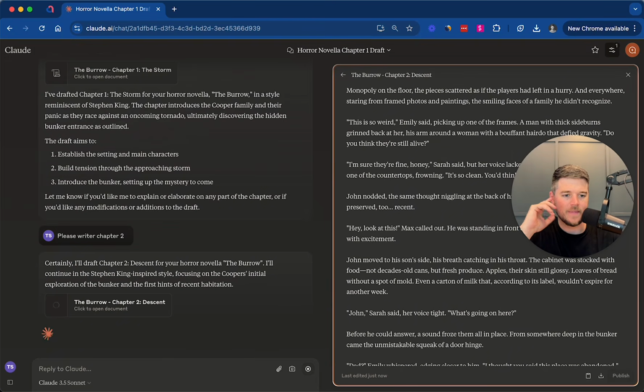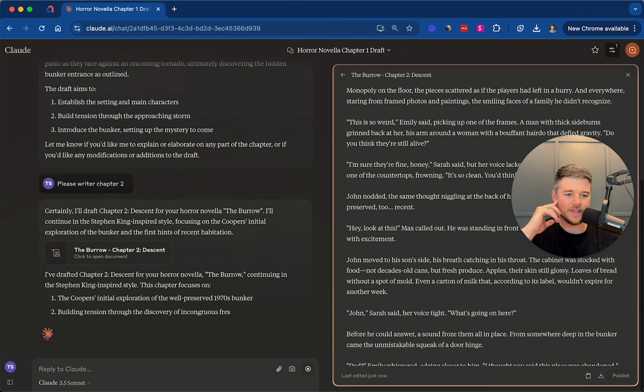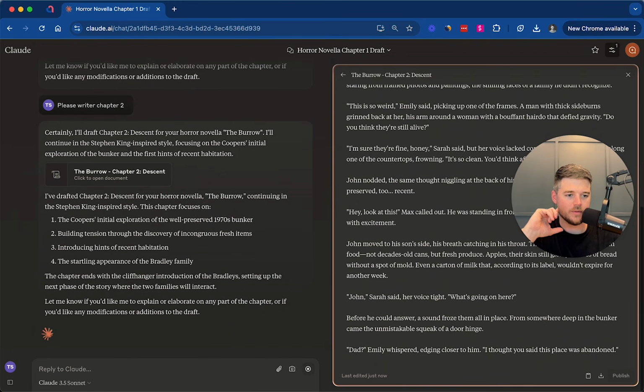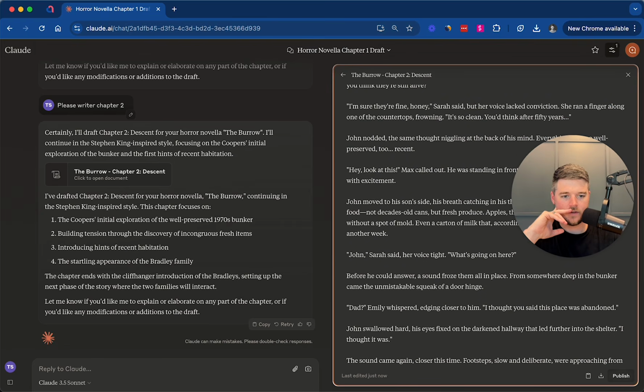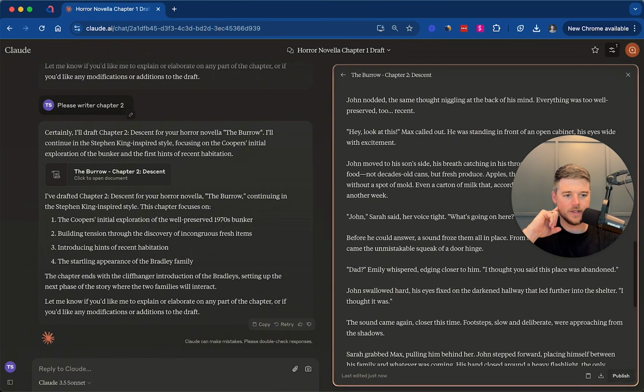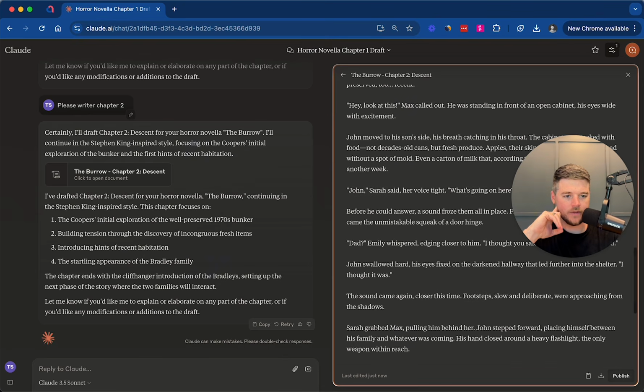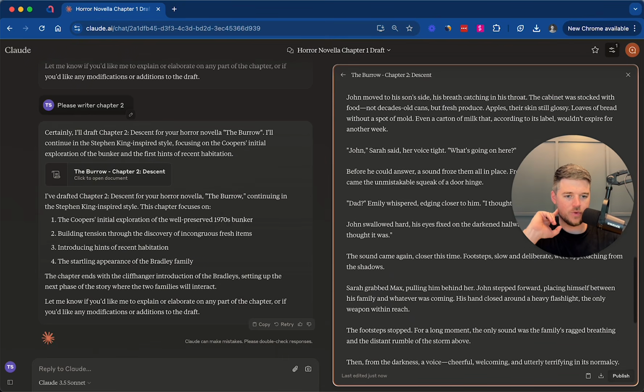I like this. Picking up one of the frames, a man with thick sideburns grinned back at her, his arm around a woman with a hairdo that defied gravity. Do you think they're still alive? I'm sure they're fine, honey. Everything's so clean you'd think that after 50 years. John nodded, the same thought niggling at the back of his mind. Everything was too well prepared, too recent. Hey, look at this, Max called out. He's standing in front of an open cabinet, his eyes wide with excitement.